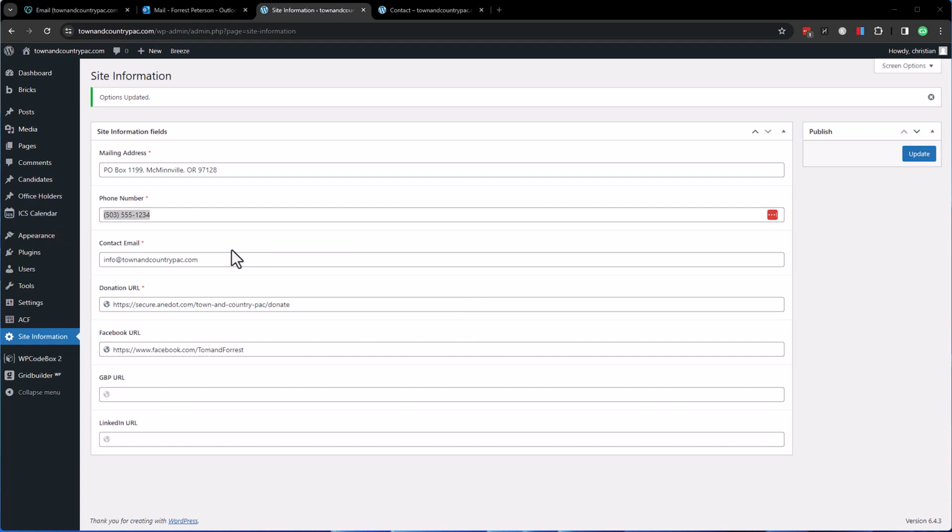For now, I'm going to use Forrest's phone number. So I'll type in 971 237 1528. If you don't want to use Forrest's number, then you must log in, go to site information, and update this number. Click the update button.